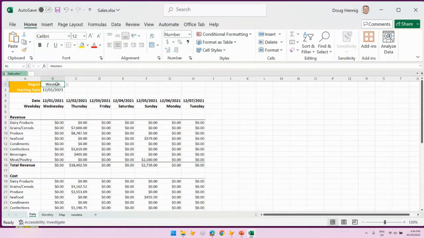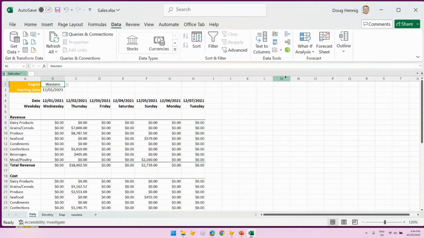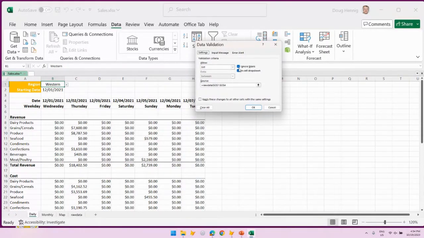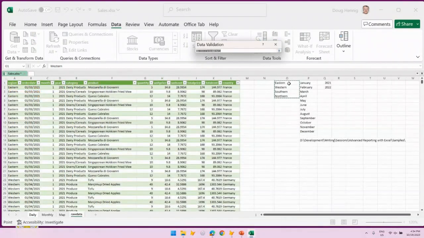So region, I don't know if you've ever used this before, but on the data tab is data validation. And data validation is kind of like what you might expect. It allows you to say it has to be a numeric value, or it has to be between 1 and 10. But one of the data validations is list. That means give me a list of values, and that's what should be displayed instead. And the list of values is this set right here.